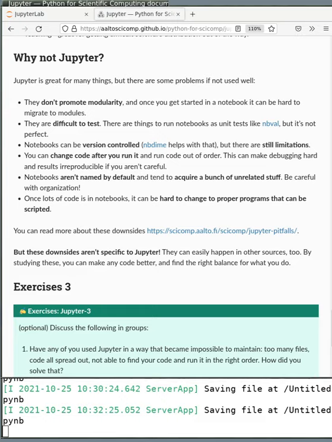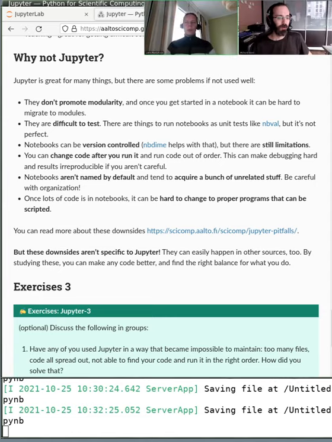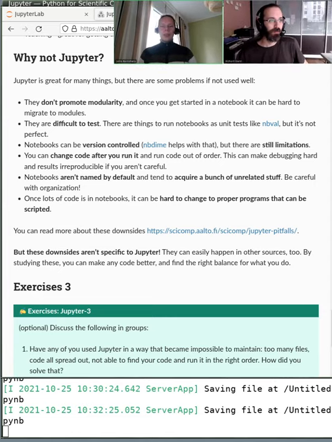They don't promote modularity. What does that mean? It's hard to take a piece of code, a function for example, from a notebook and use it in a different project. Whereas if you write it as a code file, it's much easier. Testing is not straightforward. Version control is not straightforward. Those are important things when doing serious software development. There are ways of doing it, but there are limitations in both of those.